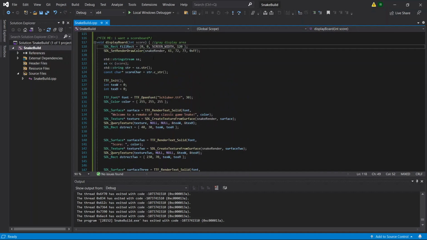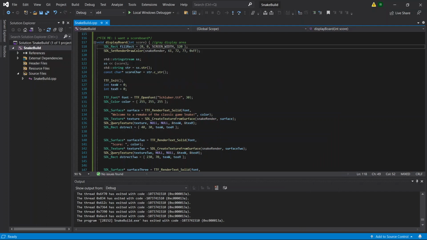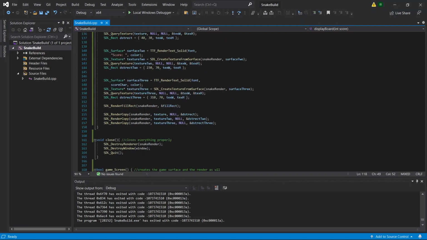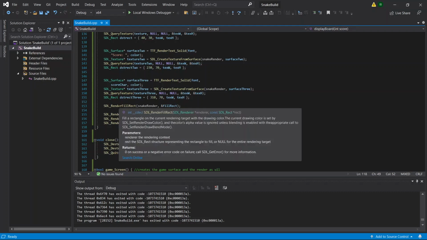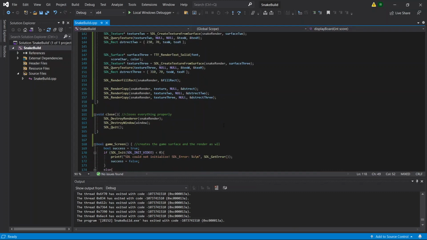And then I will just show this kind of crazy stuff going on up here. I need my score to be a constant character because that's what the TTF render accepts. So this is just taking that string stream, setting score to that, and then converting it over to a constant char. So all these are the same. This is just rendering that gray box. And you want this before your text, that way the gray box doesn't cover up your text. So that's all that is.